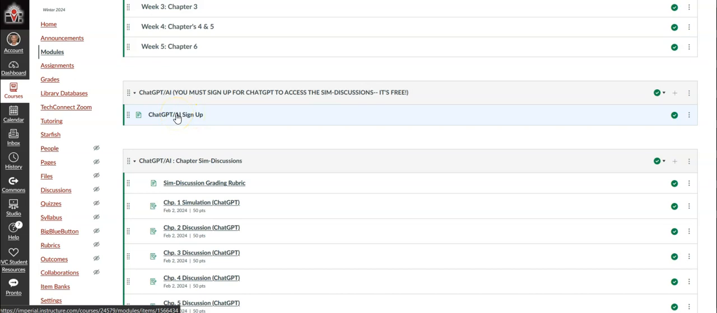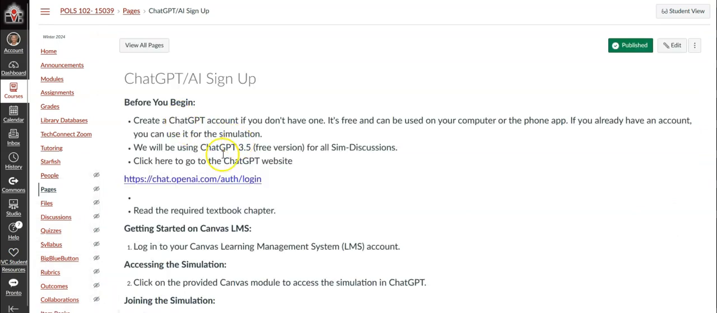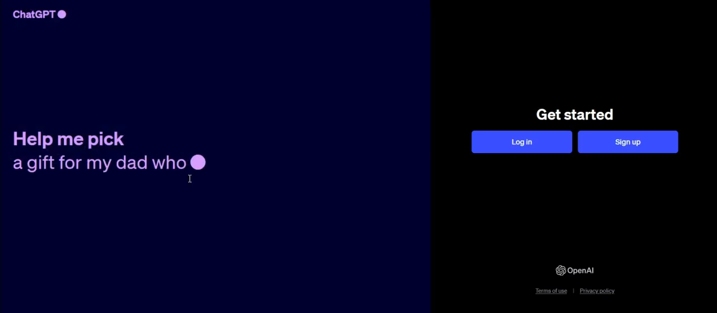So all you do, and I'm going to click you through it so you can see what it looks like, you click there, and then inside of here, here's where you begin the class, and then you just see this OpenAI. This is the website. So you click on the link, and I'll click on it for you so you can see where it takes you.